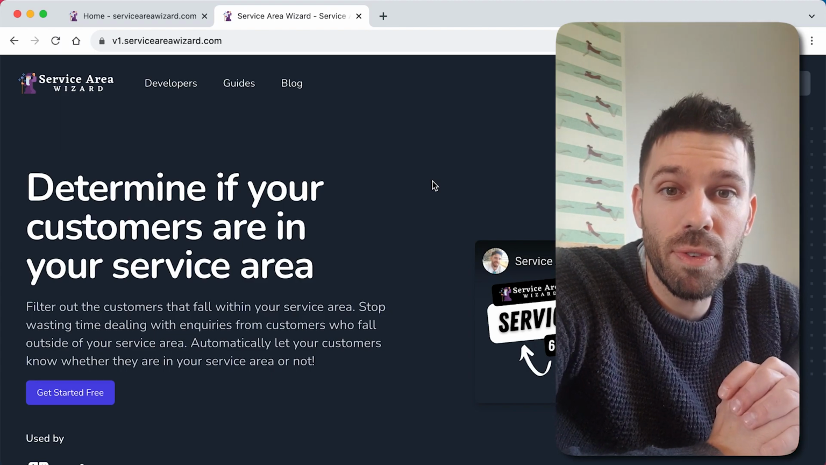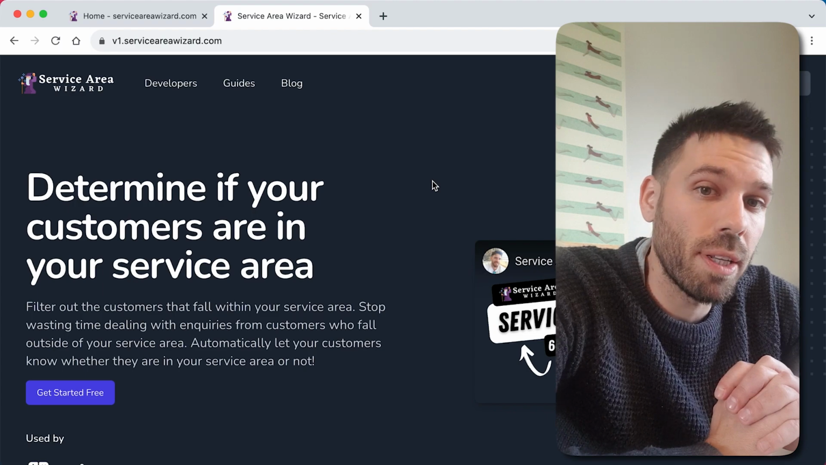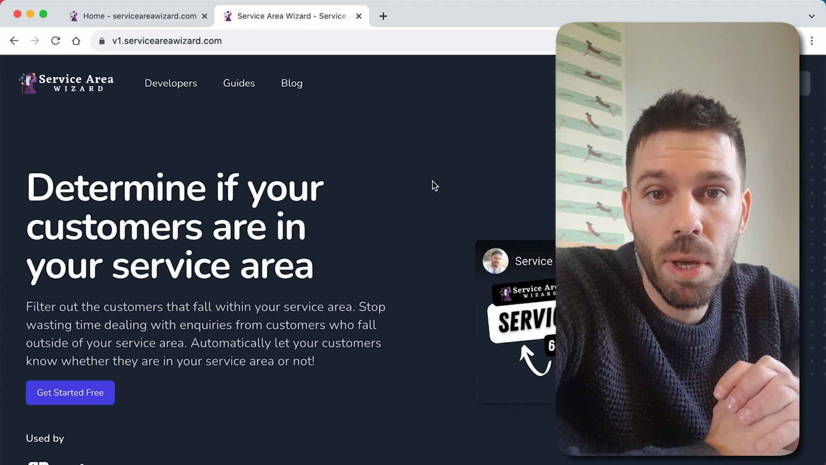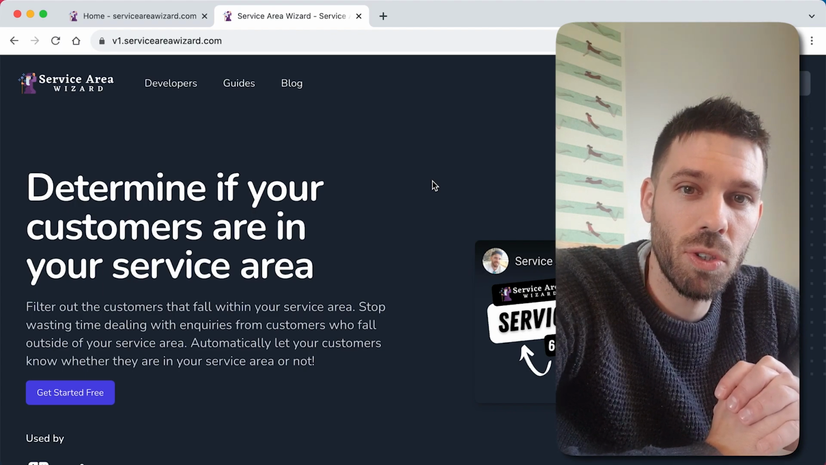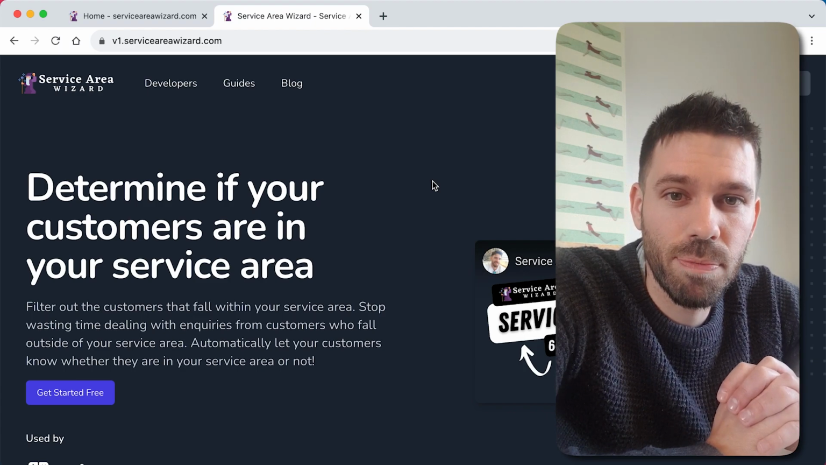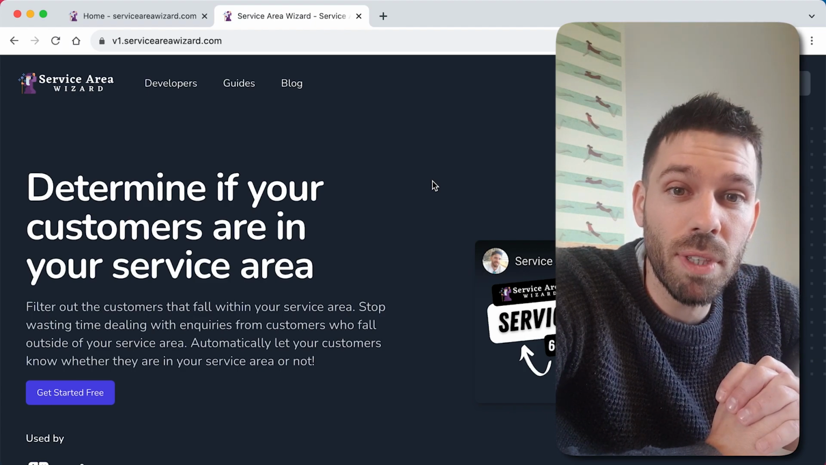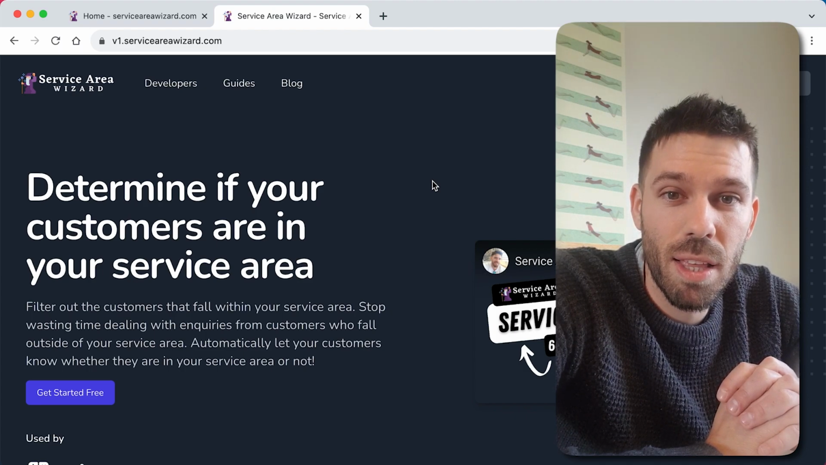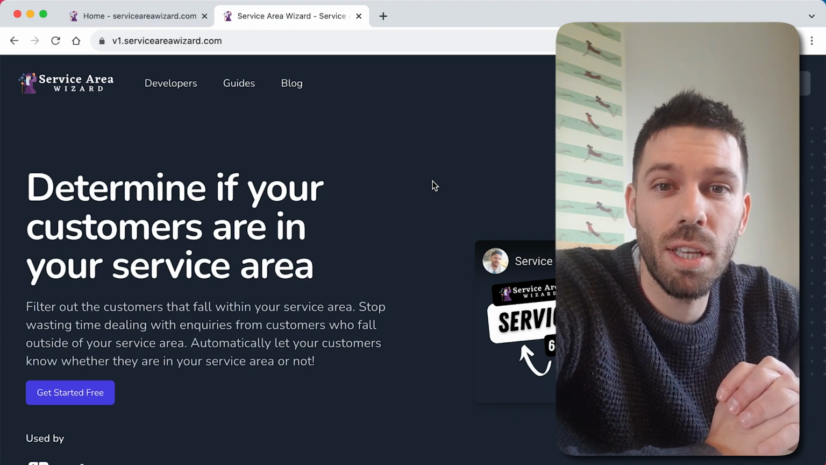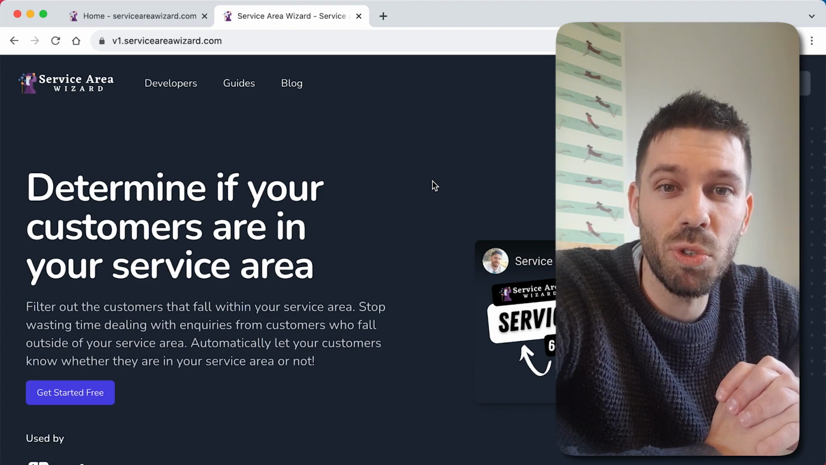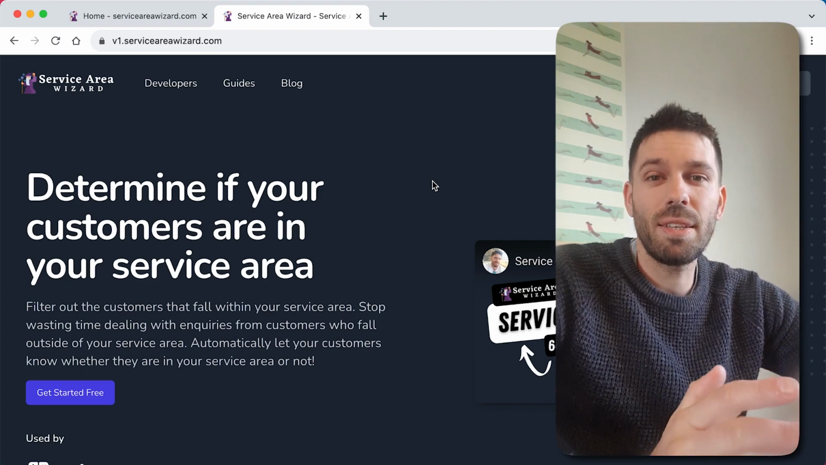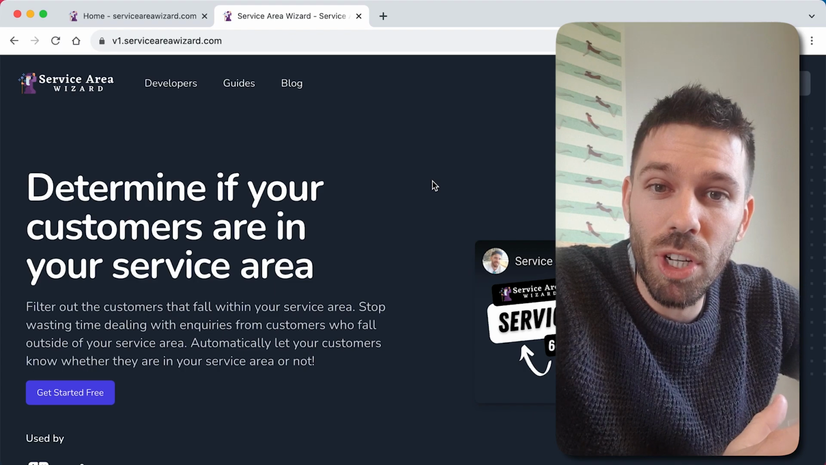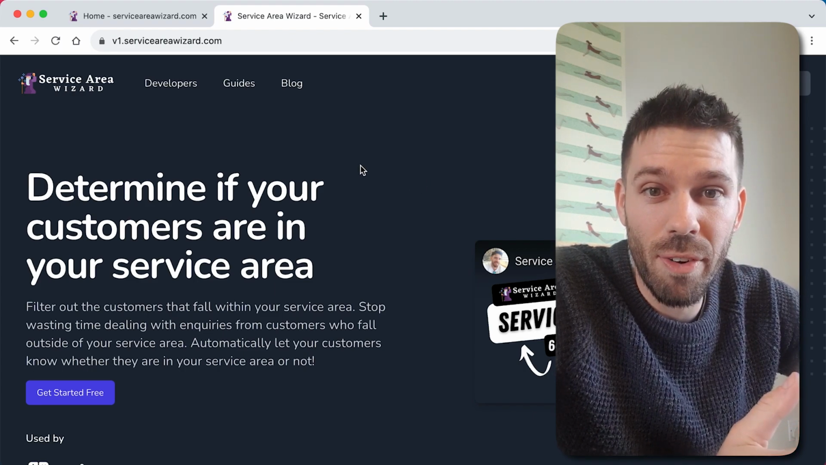Now, the purpose of Service Area Wizard is you provide it with a postcode or a zip code, as you Americans call it. Sorry. And it will return a response to let you know if that zip code is in your service area. So let's have a quick look at the original version of Service Area Wizard.